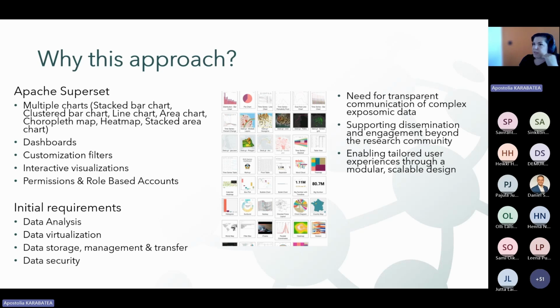Why did we follow a very specific approach? For the implementation, we selected to use the Apache Superset, which is a powerful open source platform for data visualization. And the reason was that this enabled us to create multiple chart types and build custom dashboards, apply interactive filters, and even configure different user permissions. So the final result offers dynamic, role-based access and a high degree of flexibility on how users can explore this data.